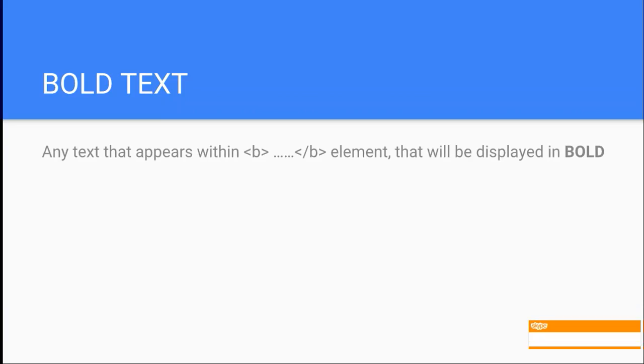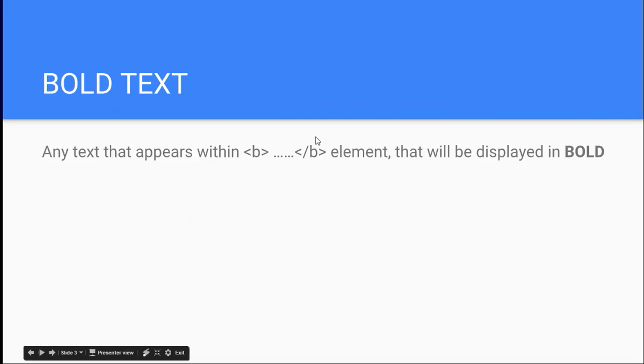The first one is bold text. Generally, when we write code, in our output the text will appear in a normal form. To make it bold, we use the B element. So the text that appears within the B and /B elements will be displayed in bold.